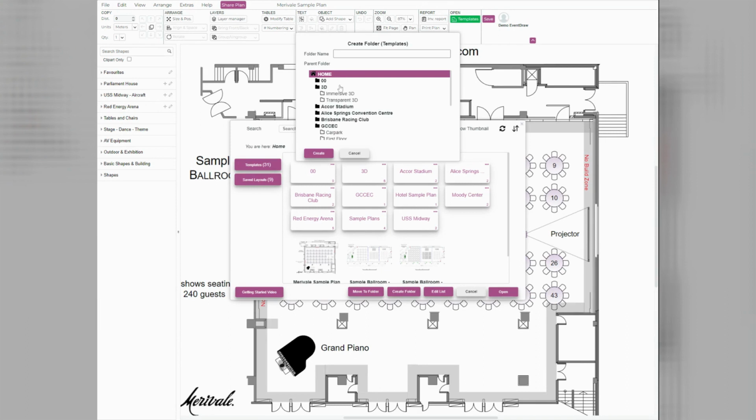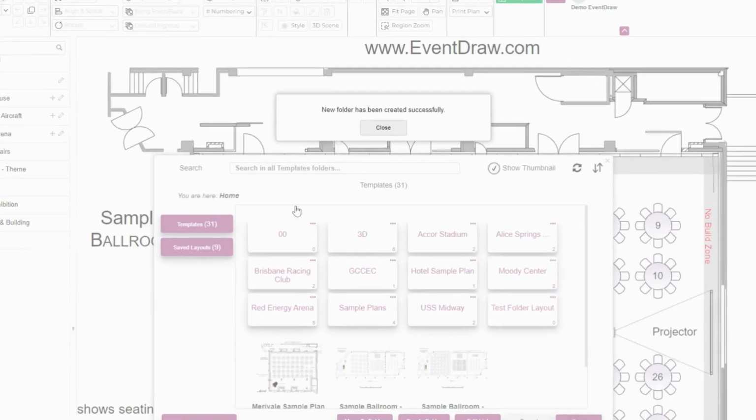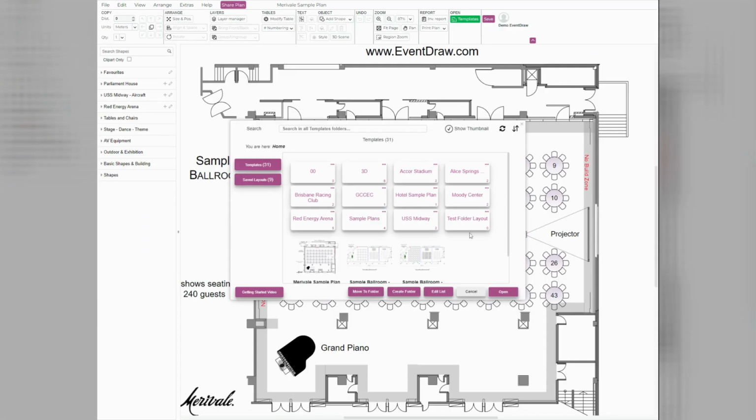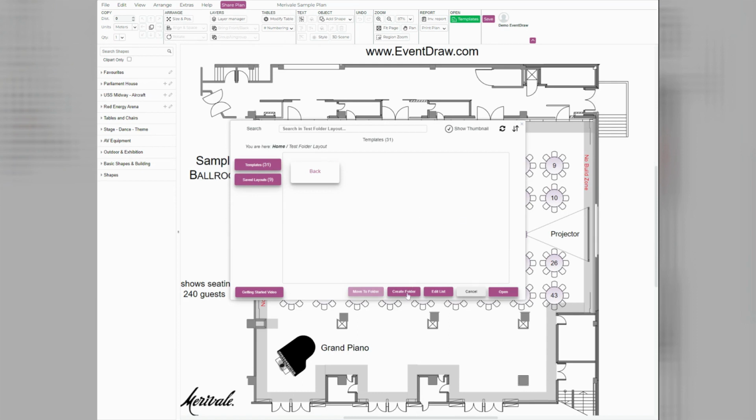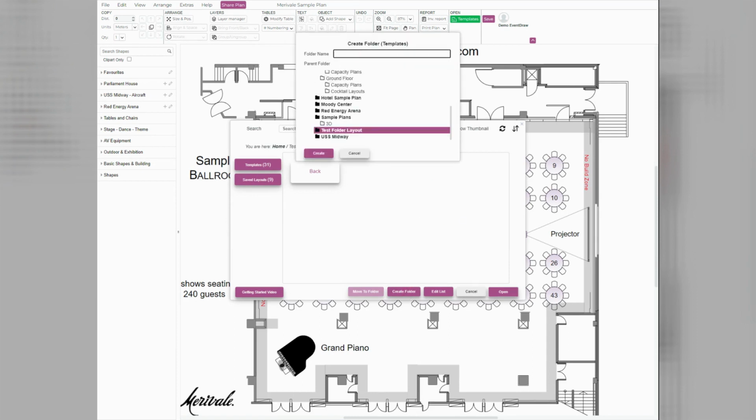To create a new folder, click Create Folder and type the folder name, for example, Folder Layout. Hit Create and wait for the confirmation. You can also create subfolders within existing folders. They will default to the folder category you are currently in.